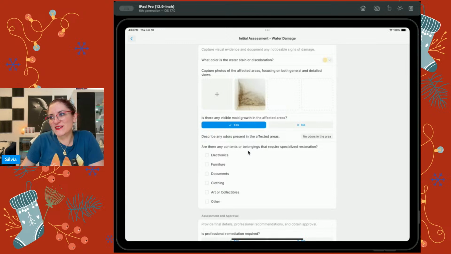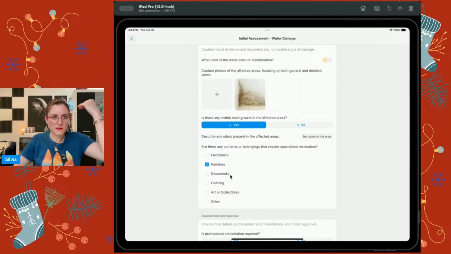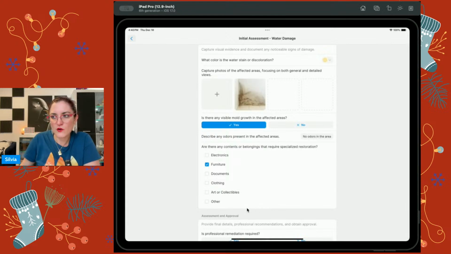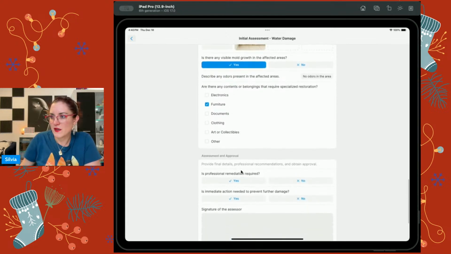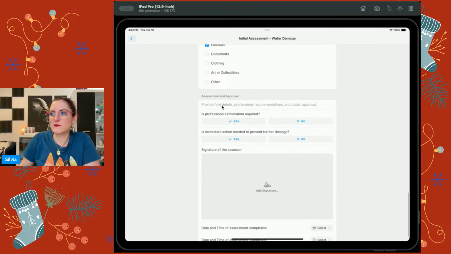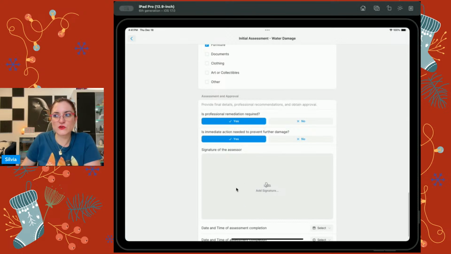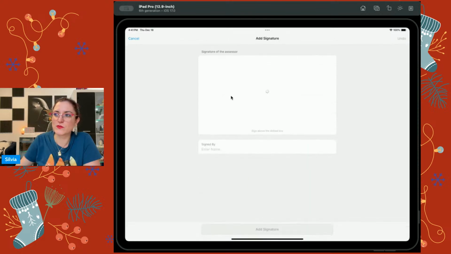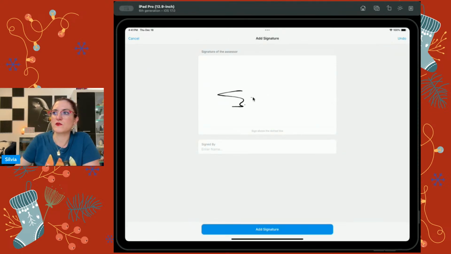Are there any contents or belongings that require specialized restoration? Let's say in this case, we maybe have furniture that is not visible here, but let's pretend that we can also add a photo of our damaged furniture, right? And here, last part, assessment and approval. So, is professional remediation required? Yes, in this case. Is immediate action needed to prevent further damage? Yes. And we can also add the signature because we added the signature block, so we could add something here, right? And signed by me.